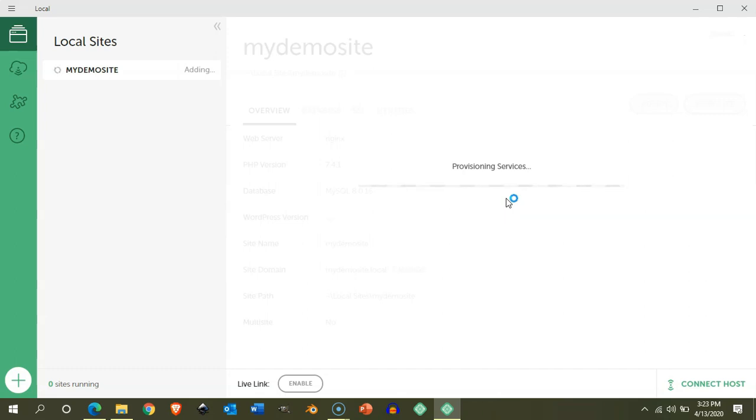WordPress will be installed in the background. It will download WordPress from the website automatically and install in the background. The whole process of installing WordPress takes a little bit of time. I'm cutting short for this video. It takes a lot of time in some cases. The actual time taken will depend on the speed of your internet connection.